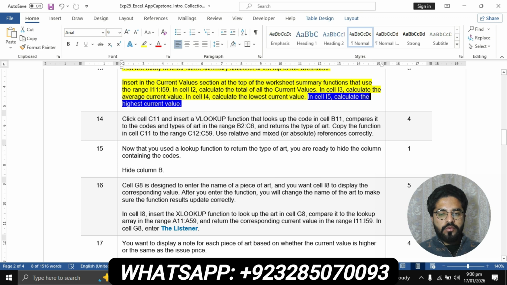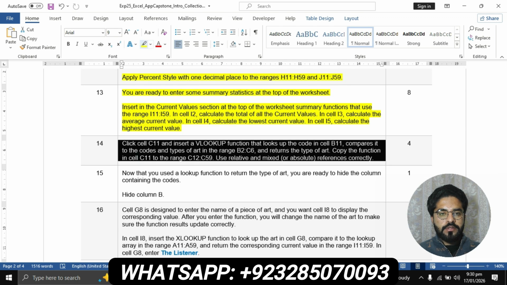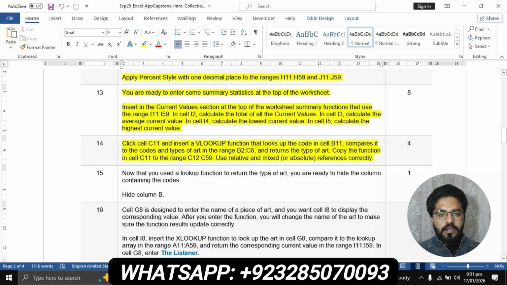Now we will move to question number 14. Question number 14 is: click cell C11 and insert a VLOOKUP function that looks up the code in cell B11, compares it to the codes and types of art in the range B2 to C6, and returns the type of art. Copy the function in cell C11 to the range C12 to C59. Use relative and mixed or absolute references correctly.